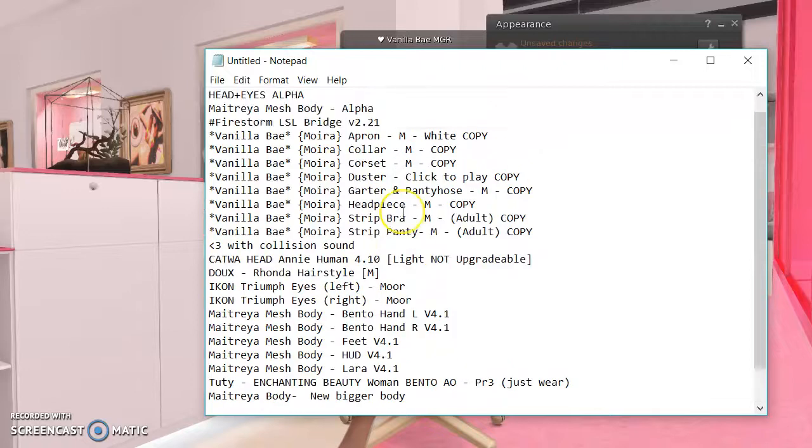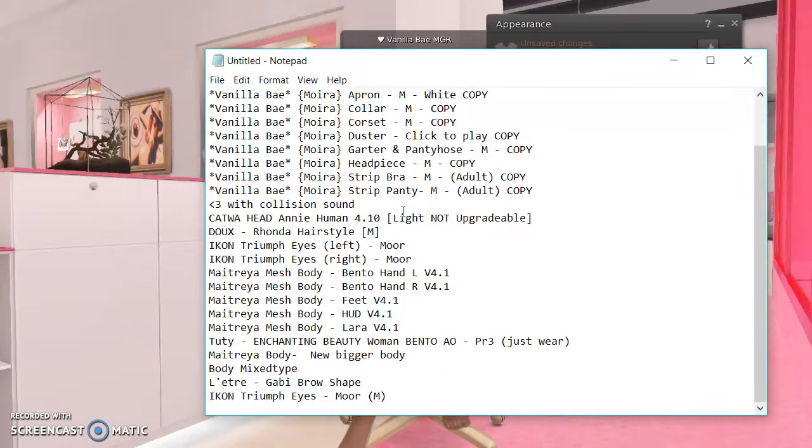And there you go. It's every single thing that's on your avatar. Quick and easy. I hope that helps.